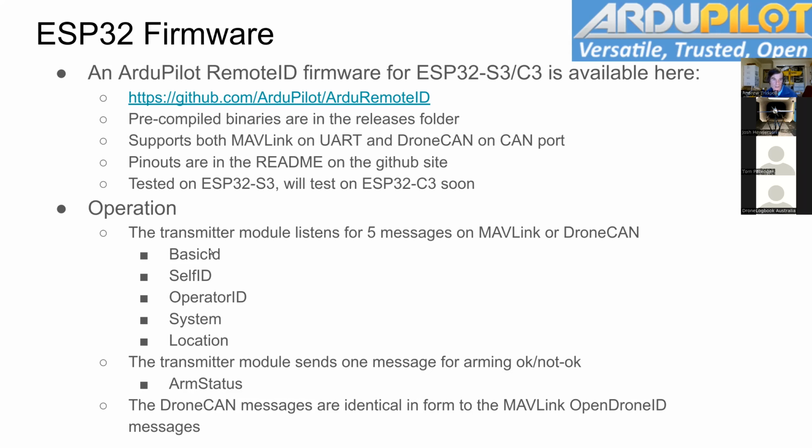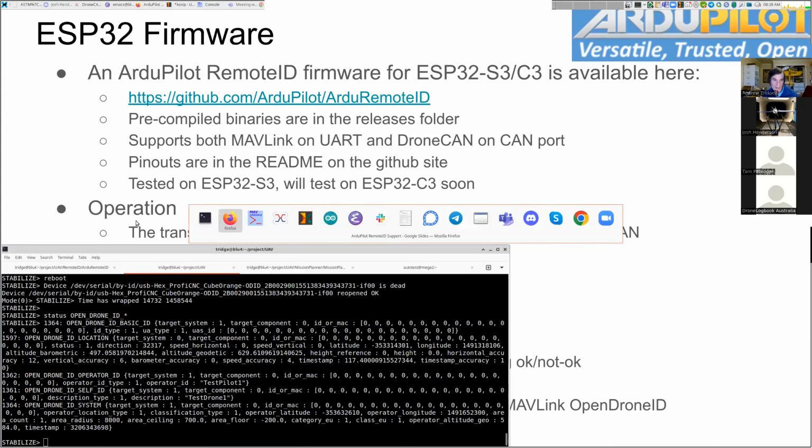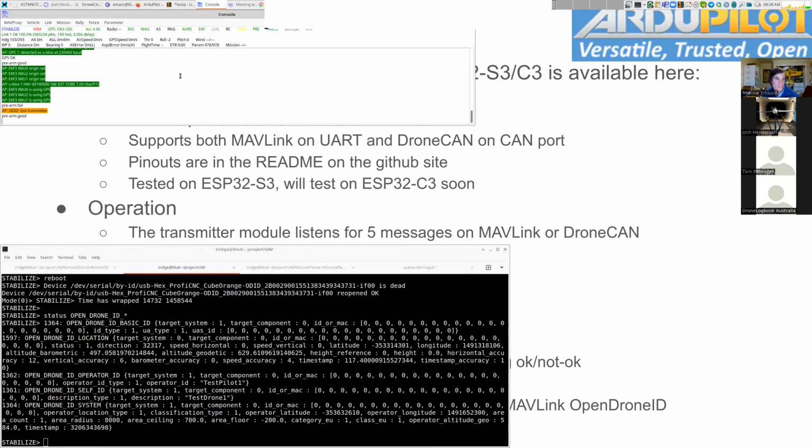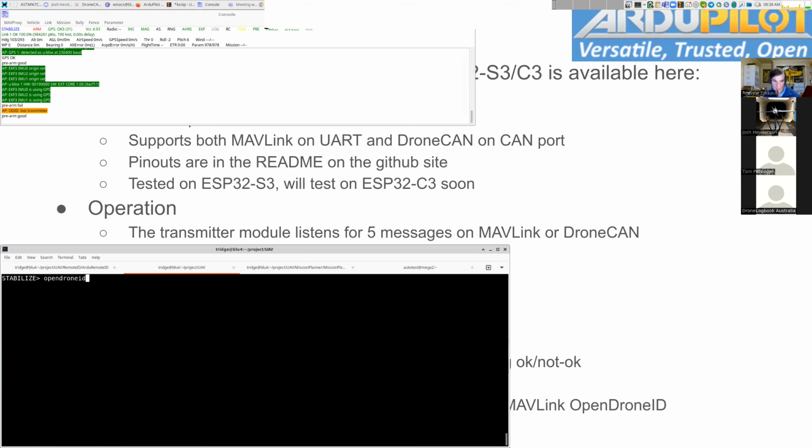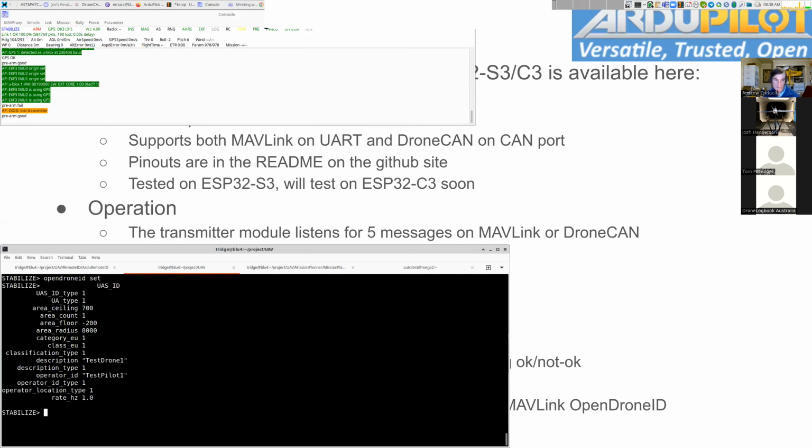So let me just flick across to an implementation here. This is MavProxy. We have an Open Drone ID module for MavProxy, which is acting as a reference implementation. If you're using MavProxy on a Companion Computer or whatever, then of course you can use this implementation, but I would expect most people are going to be using the Mission Planner one that Michael is actively working on now. But as a quick test, you could use MavProxy.